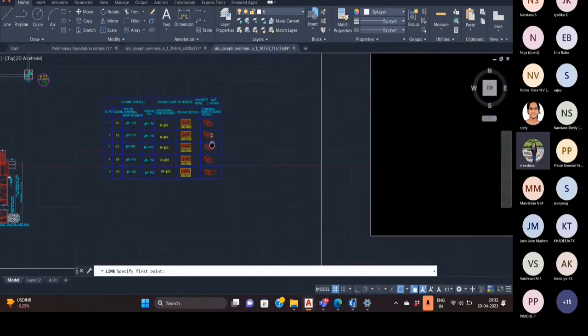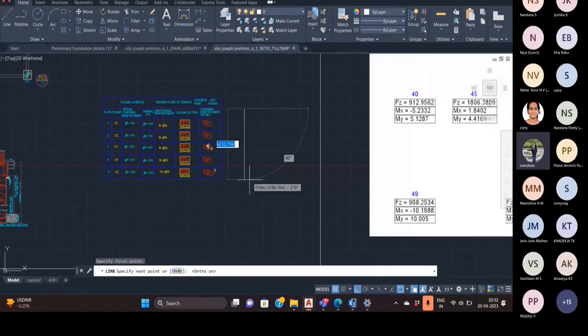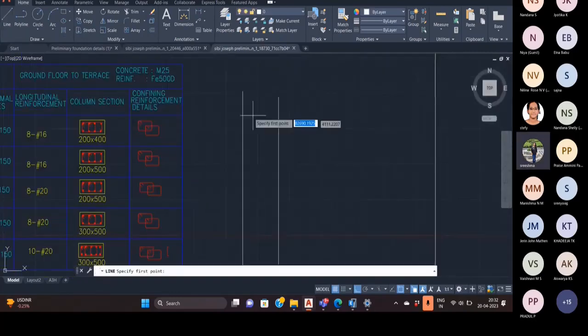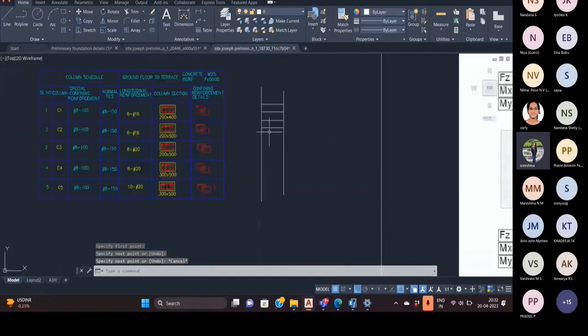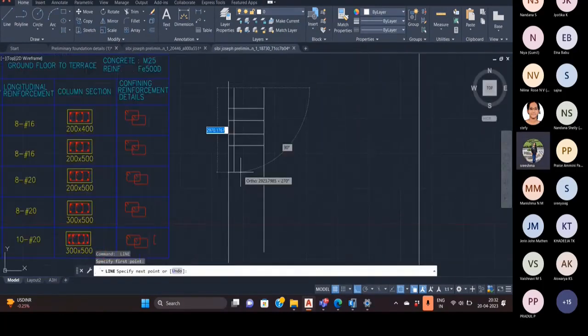I will show you how a section of a column looks like. Like I said, it is the plan view. If it is a section, then this is the tie bar at 100 mm spacing. It will be provided like this, and it continues towards the end. And then in this column, there are main bars like this. These are the main bars.